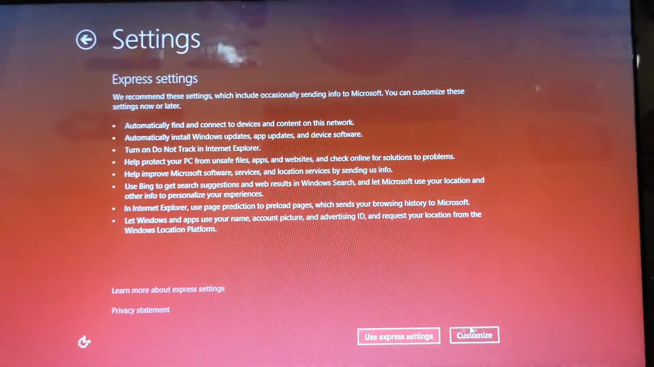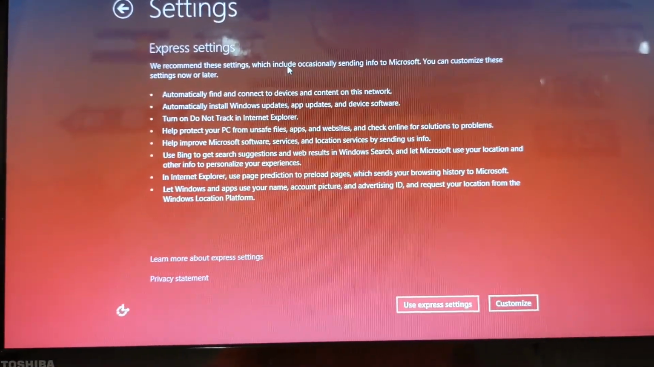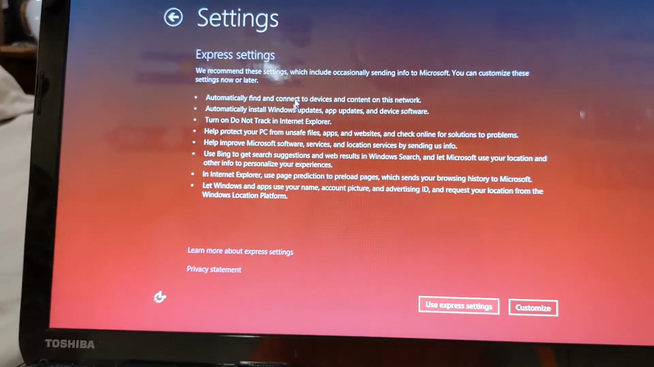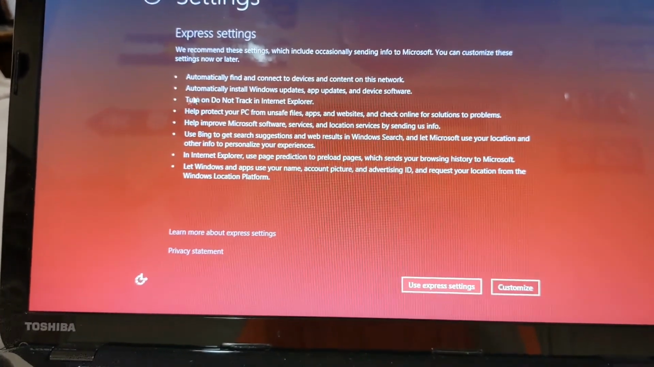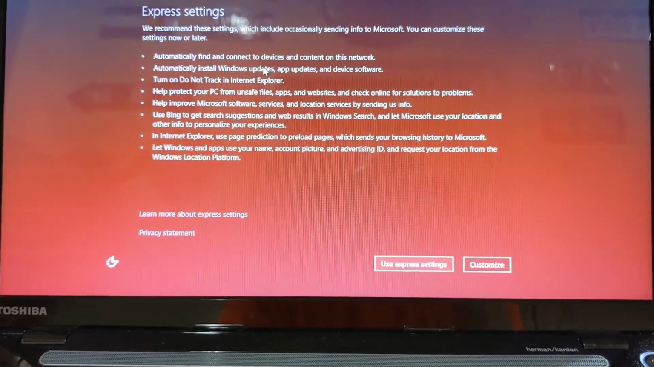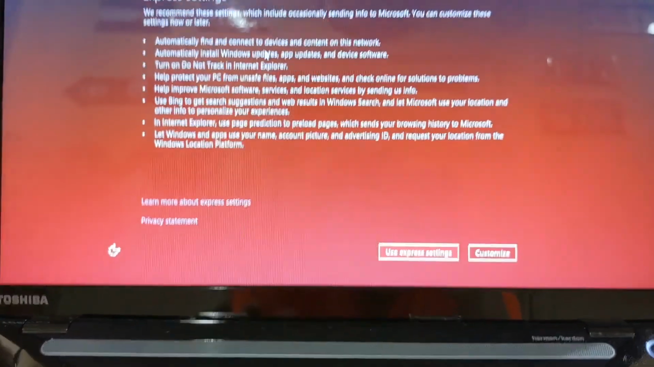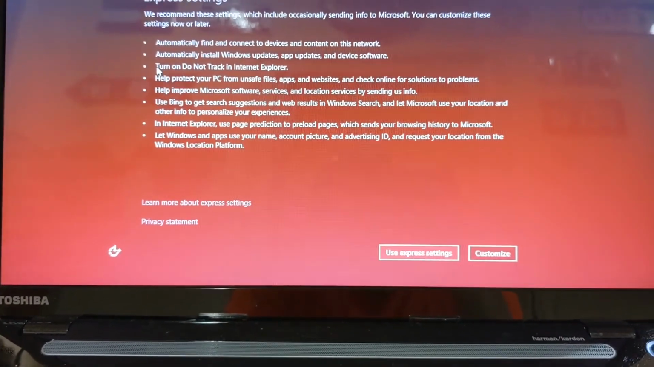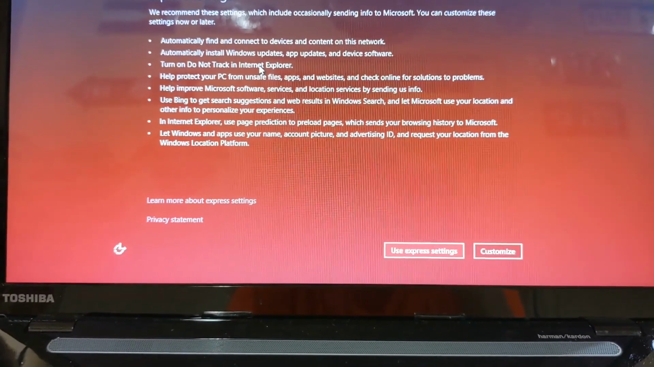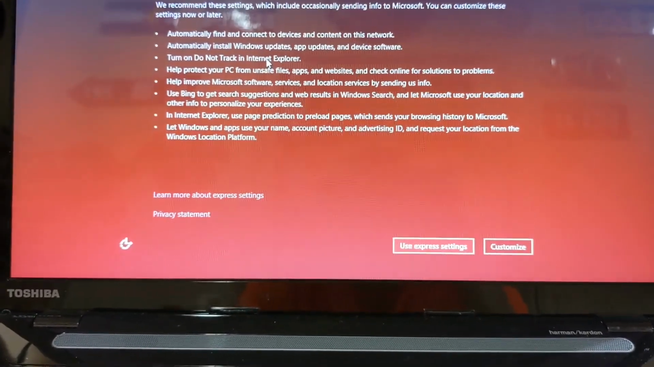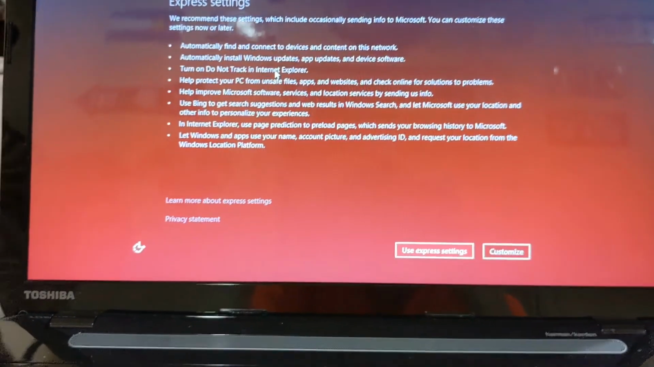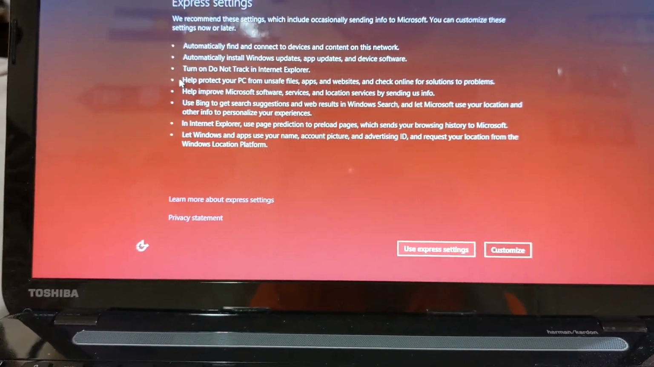We have Express settings. We recommend these settings, which include occasionally sending info to Microsoft. You can customize these settings now or later. Automatically find and connect to devices on this network. Automatically install Windows updates. Really? I mean, at least they will only be doing security updates, so I'll give them that. Turn on Do Not Track in Internet Explorer. Damn. This was in 2013, and we are in 2022. Windows Internet Explorer has just retired, so I don't think we need this.